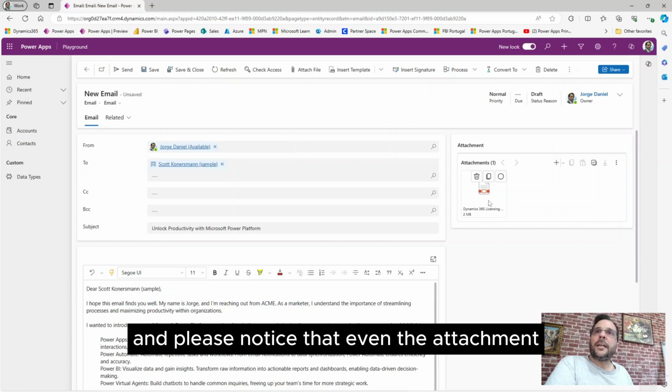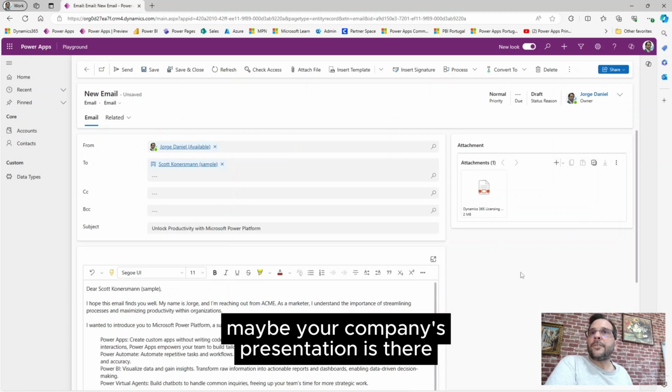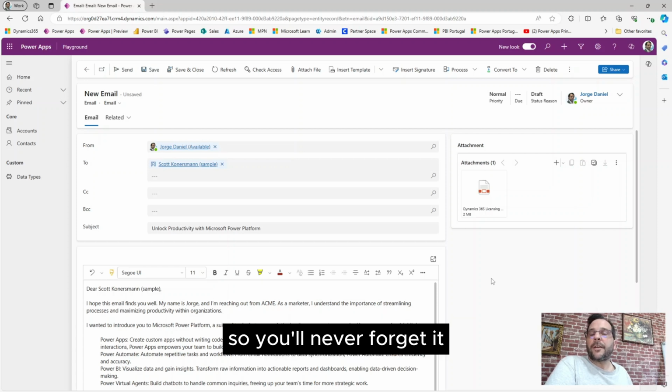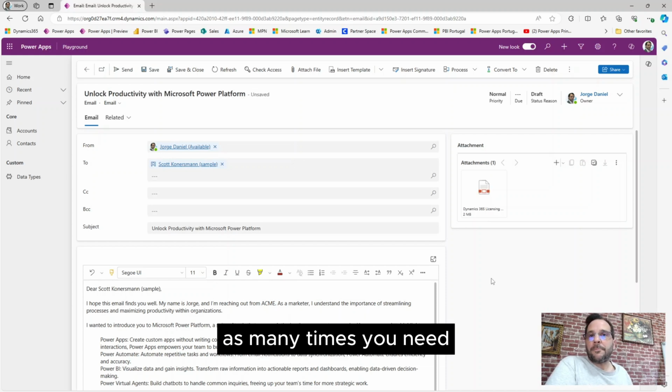And please notice that even the attachment you want to send, maybe your company's presentation, is there so you'll never forget it. So just set them up and you can use them as many times as you want, as many times as you need.